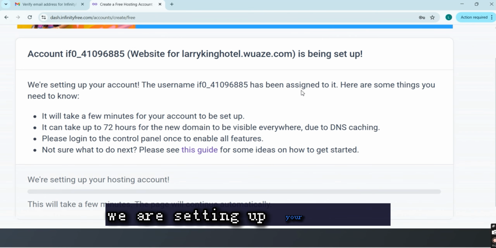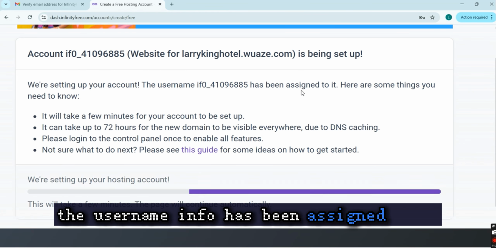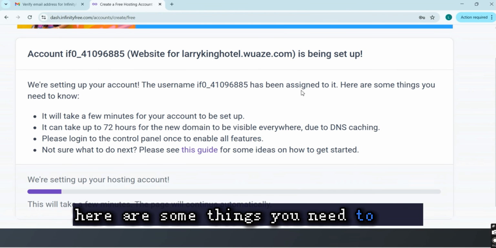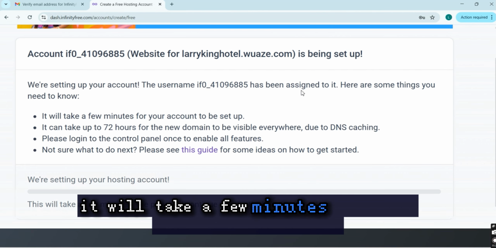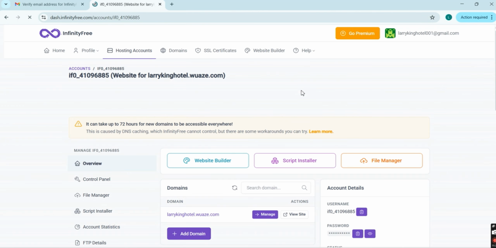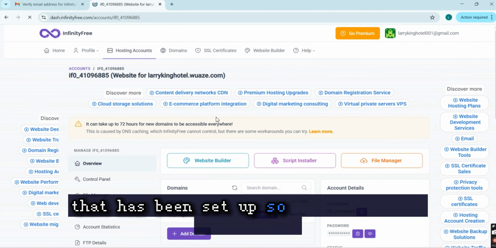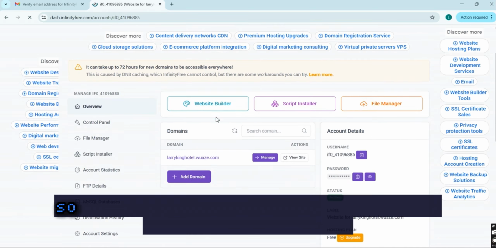We are setting up your account. The username info has been assigned to it. Here are some things you need to know. It will take a few minutes for your account to be set up. It has been set up. So I now have an account. Wow. So I now have an account.